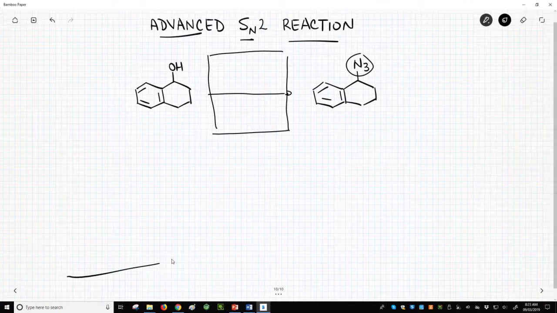So the first step, how do we make a leaving group? Any reaction that converts an OH to a halide is fine, but my preference is to convert the OH to a tosylate. That requires tosyl chloride, or TsCl, and pyridine, which can be abbreviated PYR.